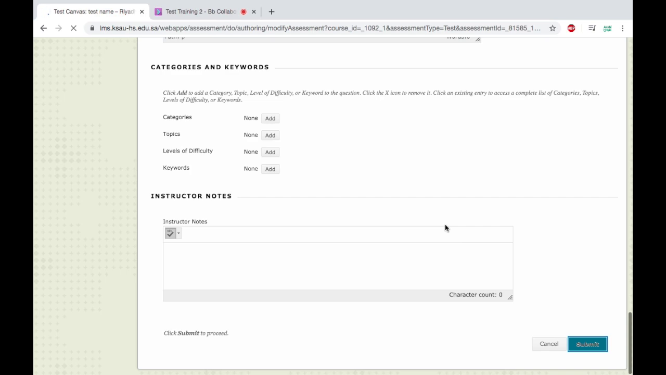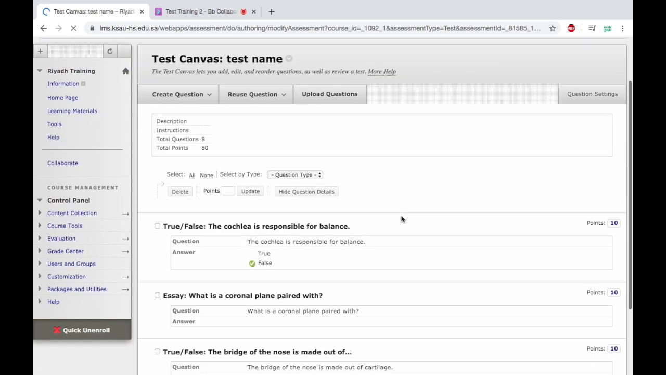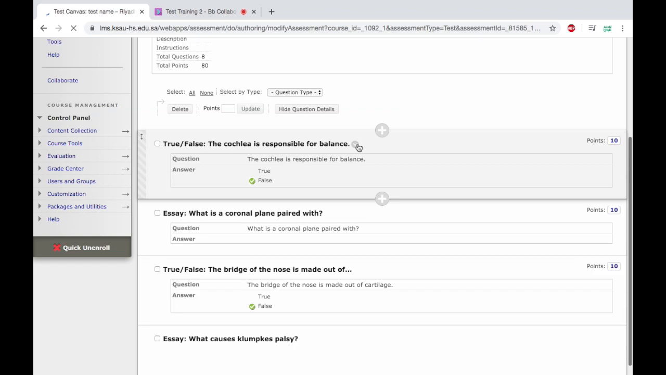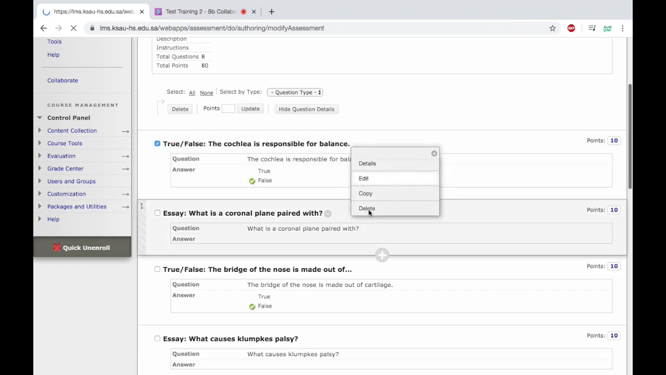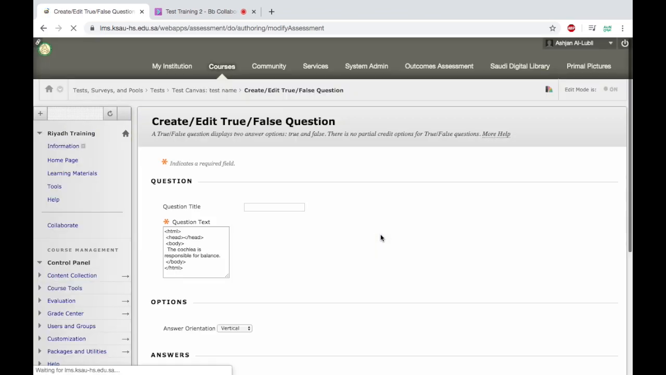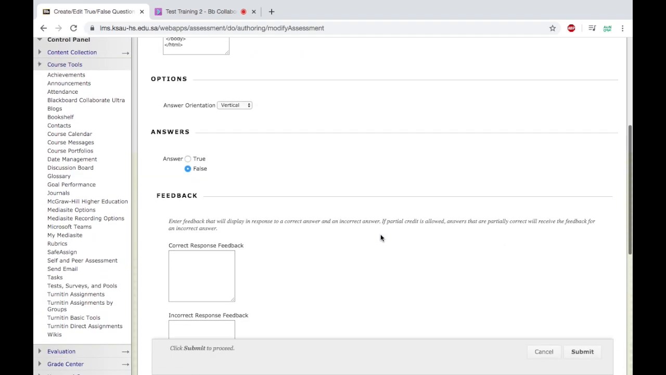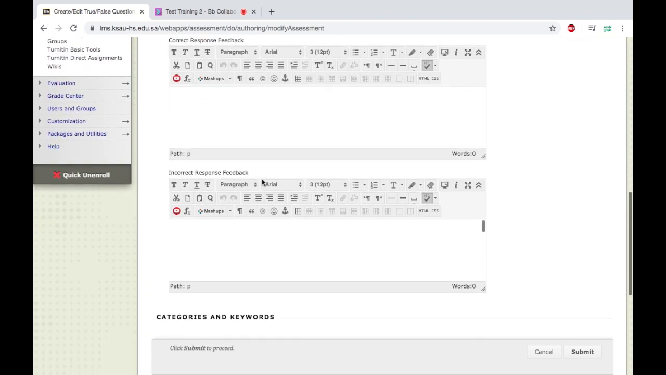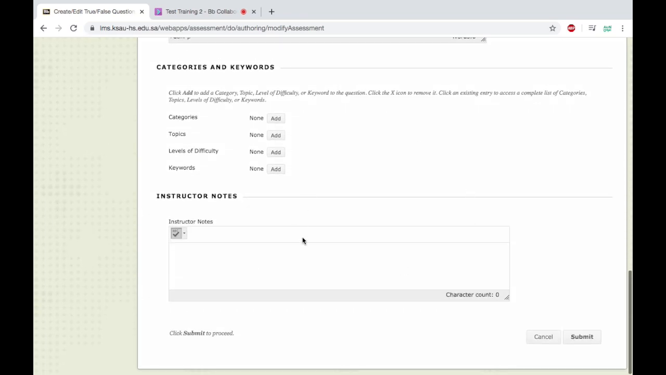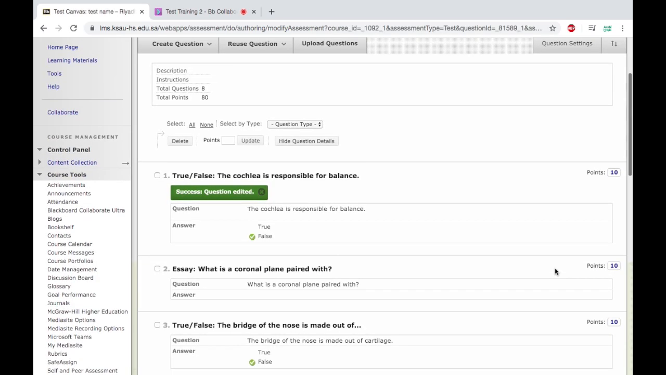So you need to adjust specific settings for each question. Another question here for true or false. You can just click edit. And as you see, false is the correct answer, with feedback and the same settings for all of them, and we will click submit.